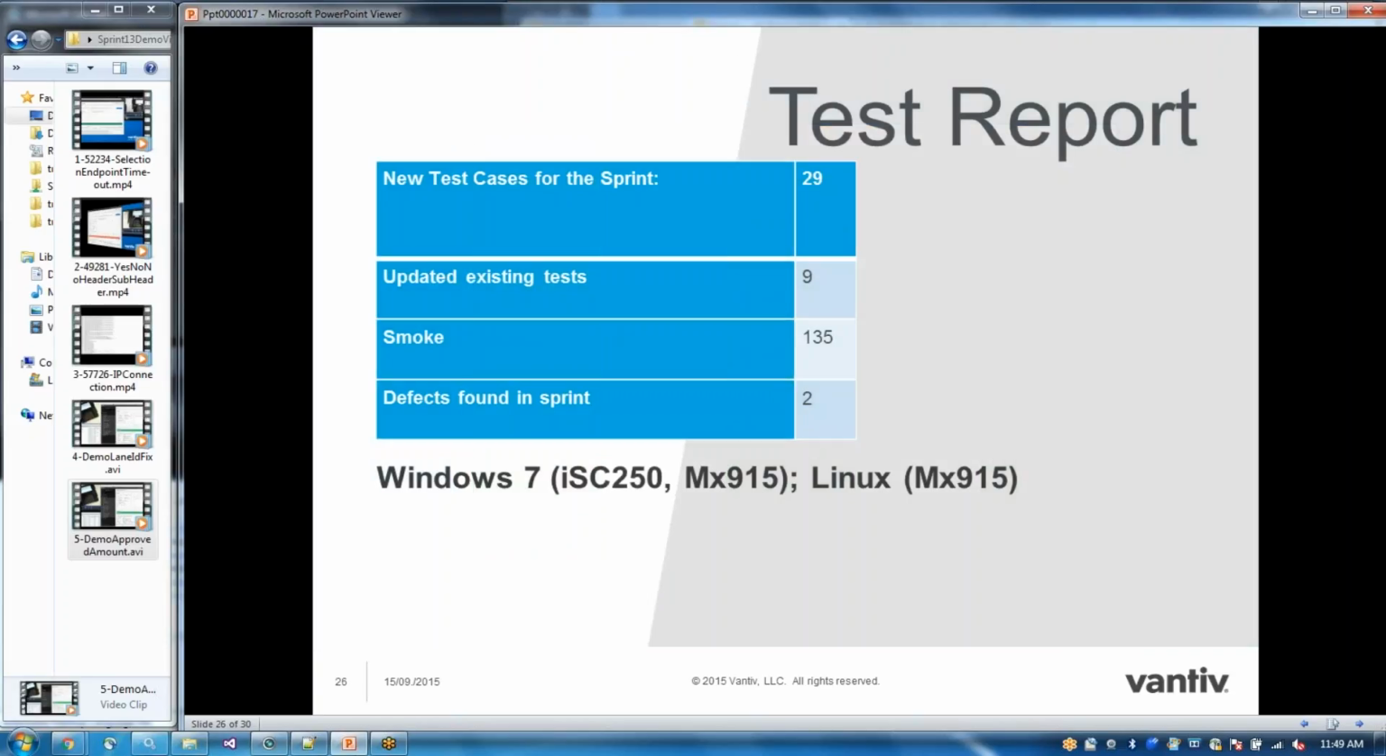Test report. With the removal of the regression, there's not a whole lot to say in here. We did 29 test cases. We updated none. And then we did some smoke testing on Windows 7 with those two pin pads, and then some on Linux. Found a couple bugs. There was a lot of effort on the testbed cleanup, and that's where the bulk of our effort was focused. But we do have the full regression for next sprint plan.